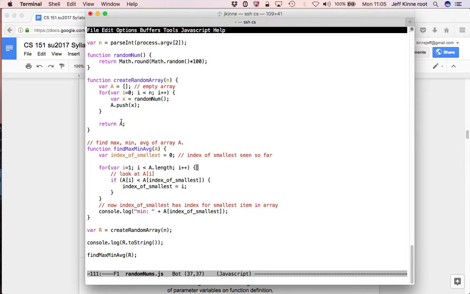This gets returned. So the value of this function right here is the array that has 20 items in it. That's going to be R in the main part of the program. This prints the array, and then we do our find max min average R.